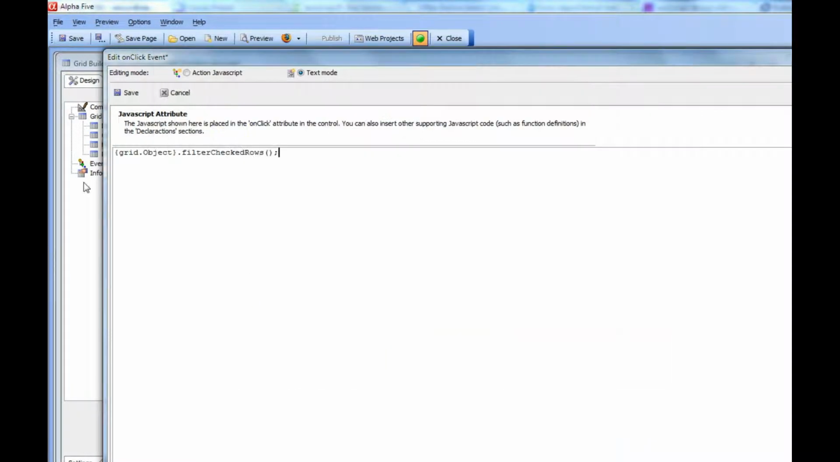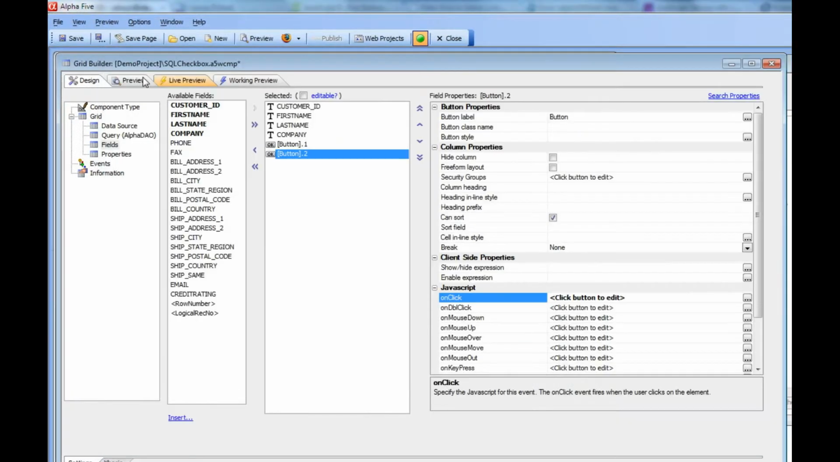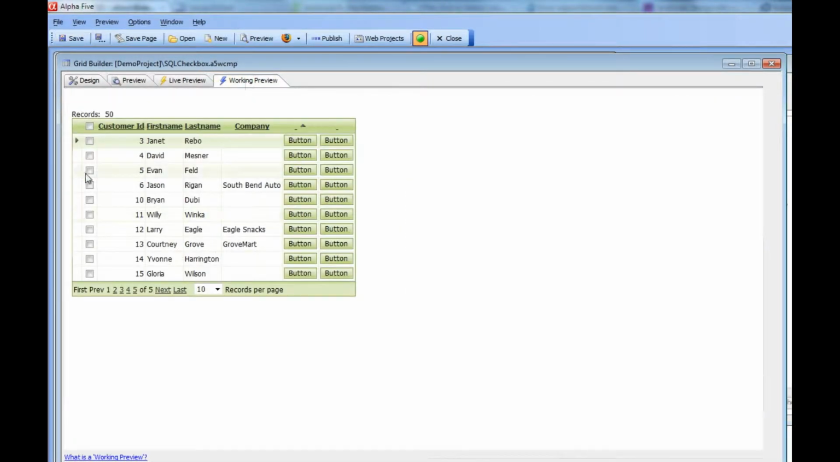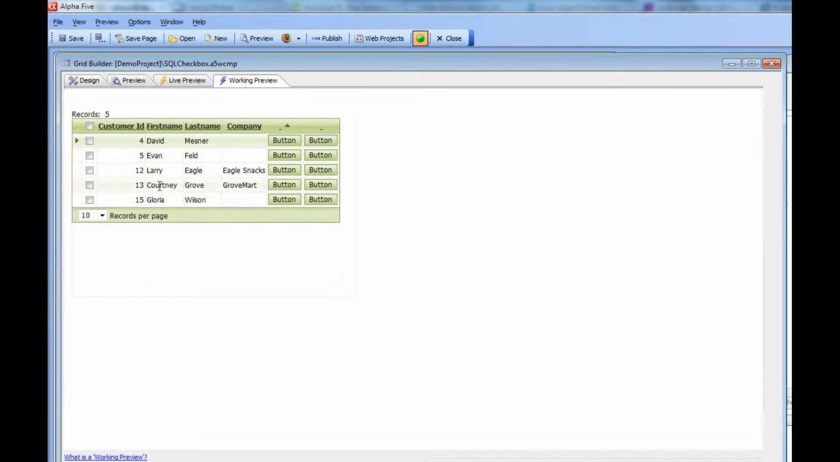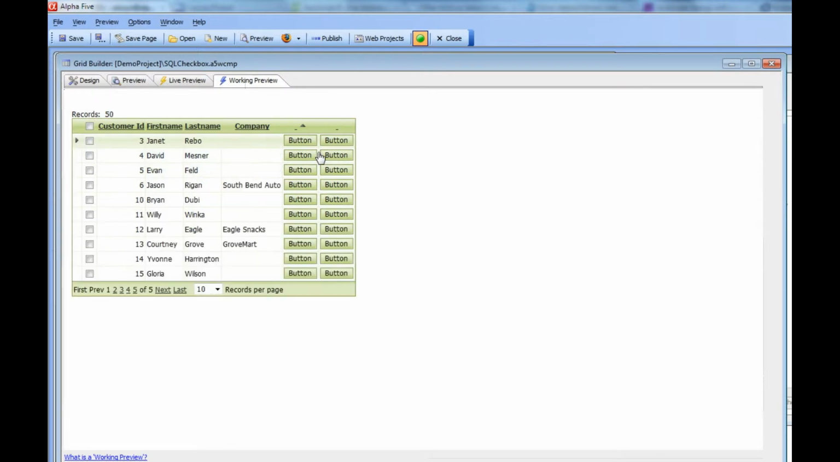So I'll just click on that, click on the save button over there, and now go over to working preview, and let's choose records number 4, 5, 12, 13, and 15, and click the button to execute the filter. You can see now we've searched on the checked rows, and if there's no rows checked when I click the button, we go back to the original selection of rows.